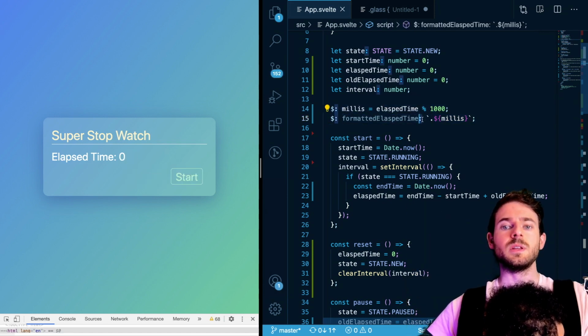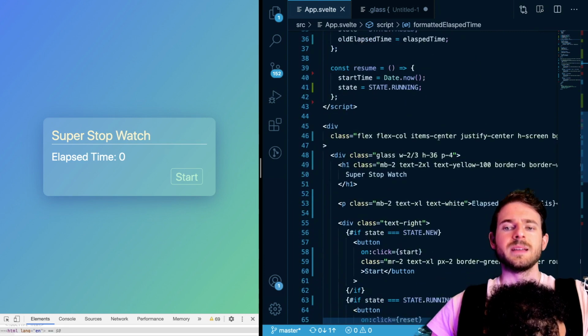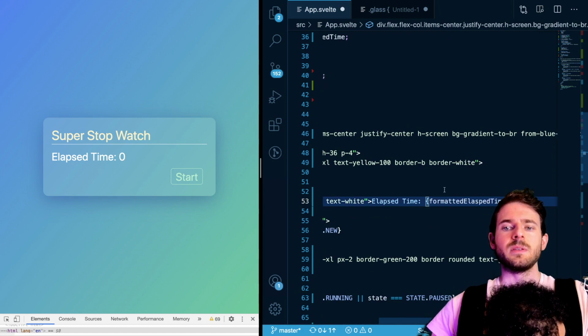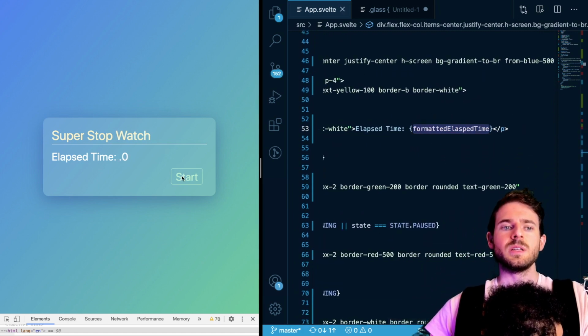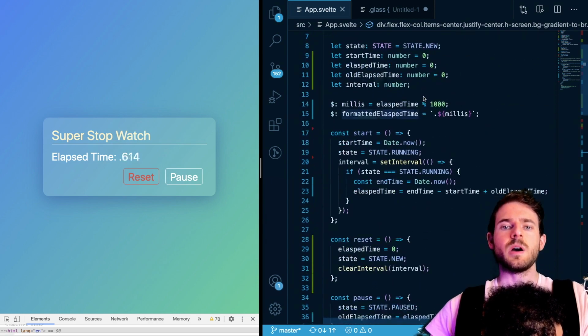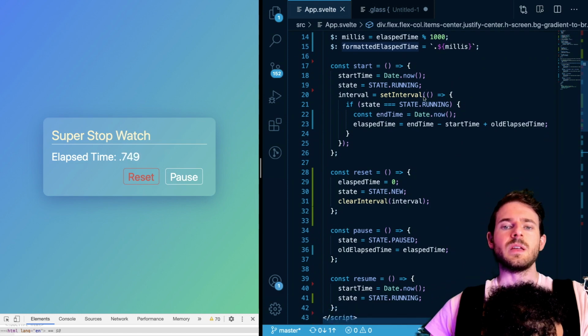It's really, really awesome. I meant to do an equal sign there. So let's go back down to where we're printing that out, and I will just print out that interpolated formatted elapsed time. And now when I start it, you'll notice that it shows the milliseconds. So let's do the seconds, the minutes, and the hours.